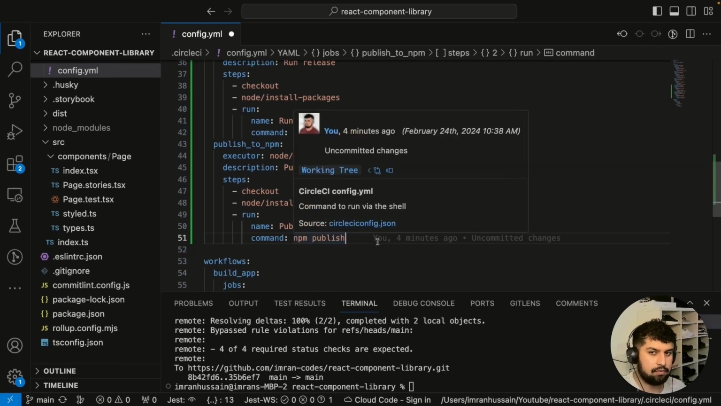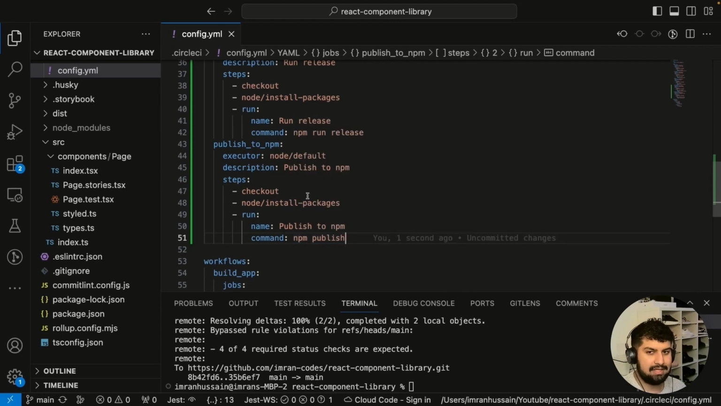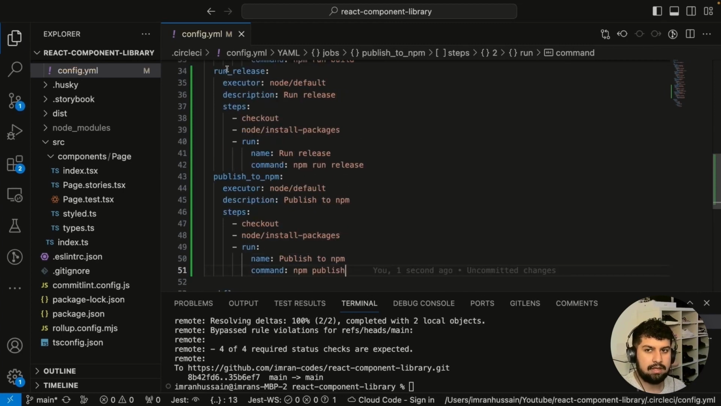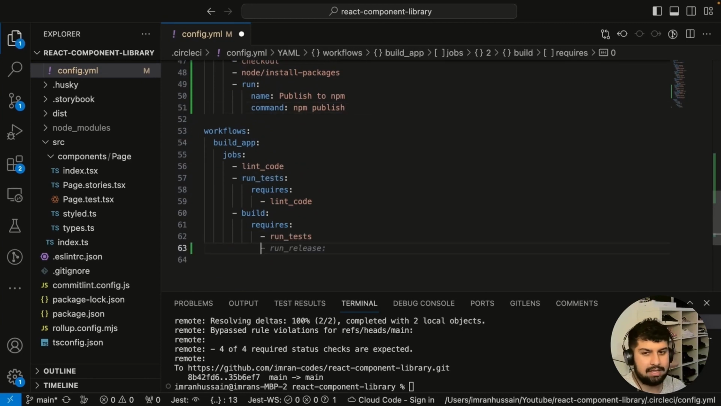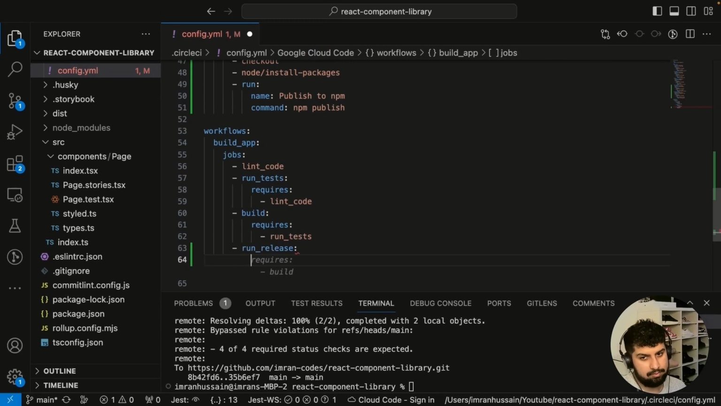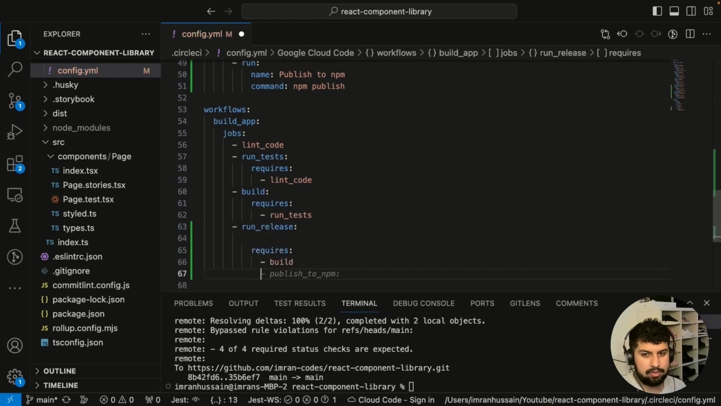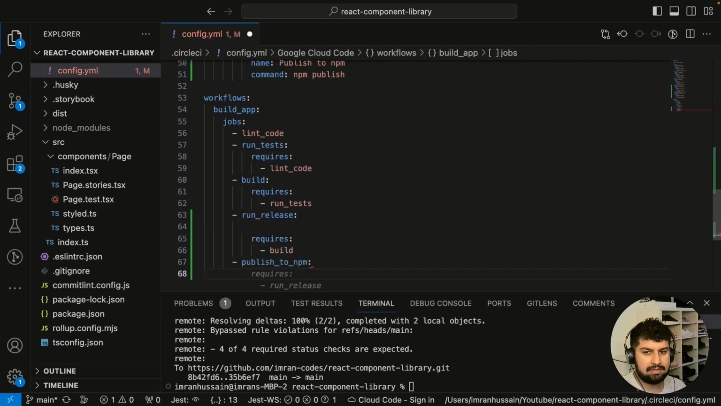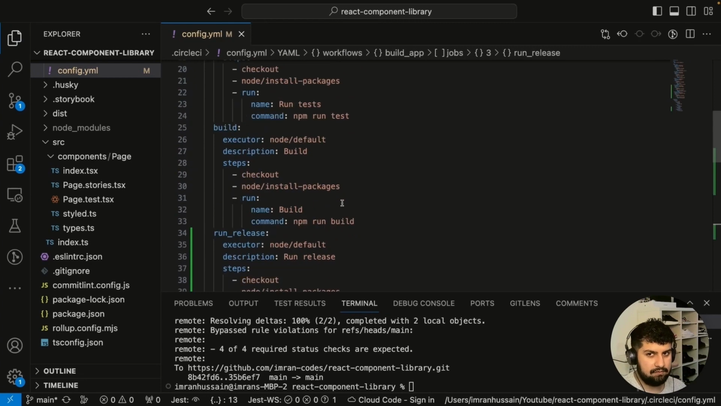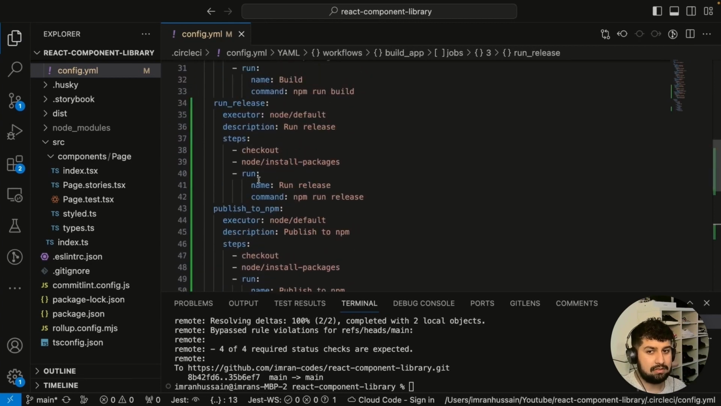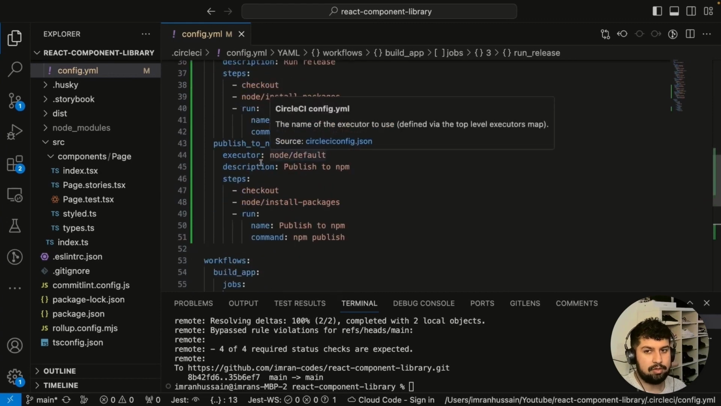But first of all, we need to save this, and then we need to add these jobs into the workflow. So let's go ahead and do that. So run_release is essentially required by build, and then also publish_to_npm is required by run_release. So now we have this workflow and everything complete. We first of all need to make sure release is being run, and then once the release has been run, then we need to publish to npm.